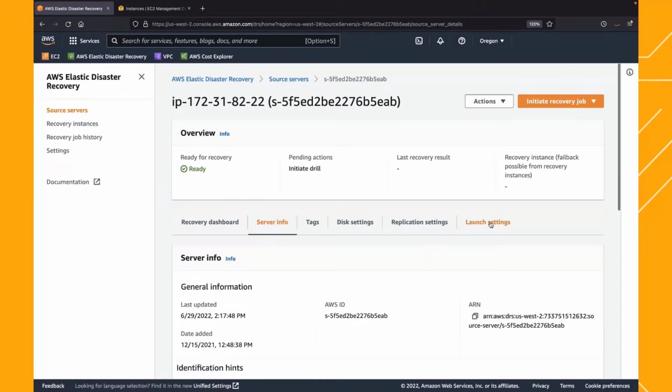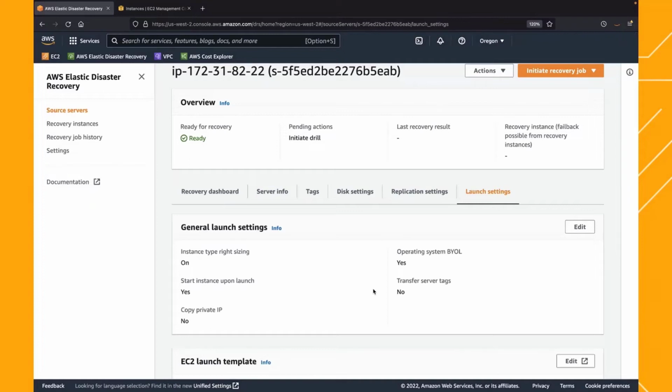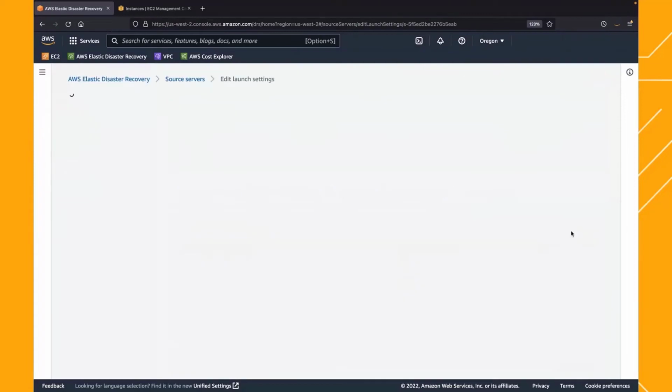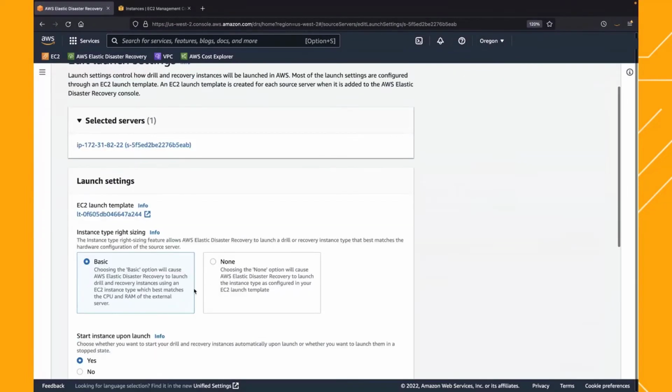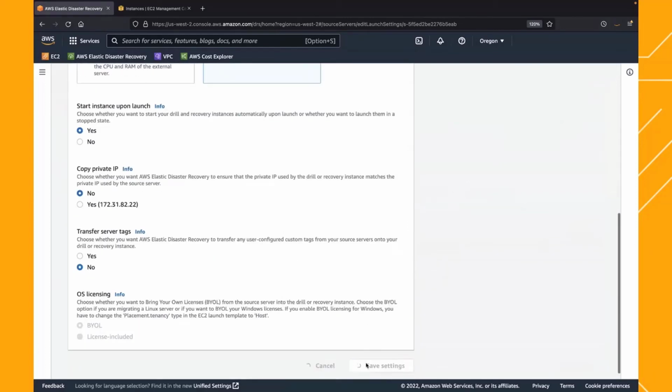We'll go into launch settings. One thing that we do want to turn off, as we can see here, is the general launch settings. The general launch setting is a quick way of getting you started. It's going to determine an EC2 instance size for this particular workload and choose some of the default settings to get you going. But because we want to choose our own instance type, we'll choose none over here, and then scroll down and hit save settings.